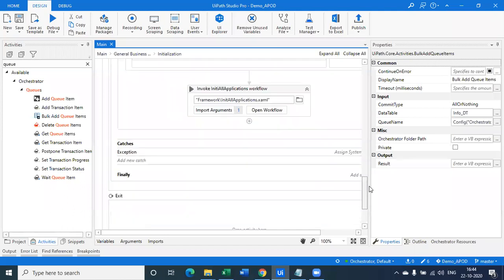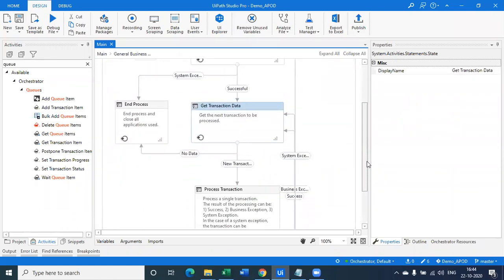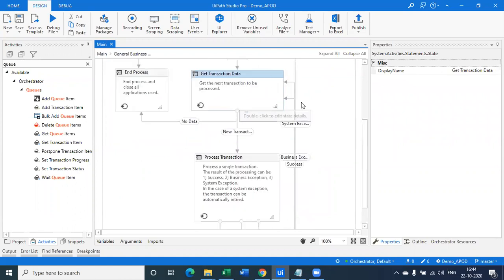Now we don't have to do anything. Now you can see how we can leverage the REFramework in such a great way, because the REFramework will now get that queue to the Get Transaction Data automatically. You don't have to change anything. You don't have to manipulate anything in the Get Transaction Data.